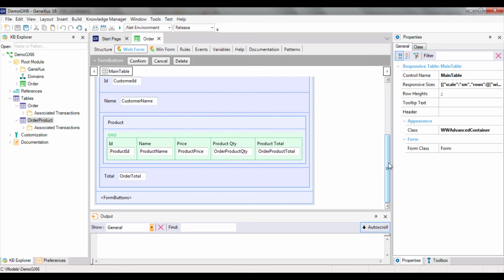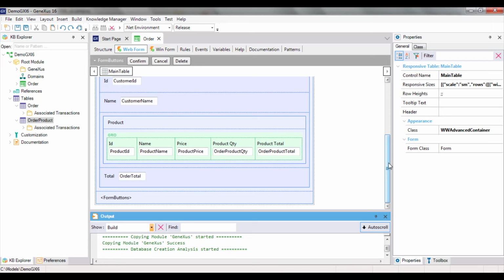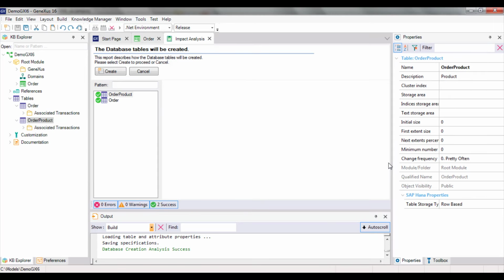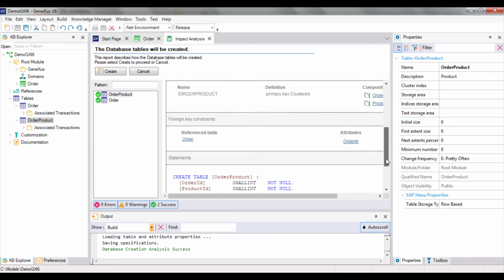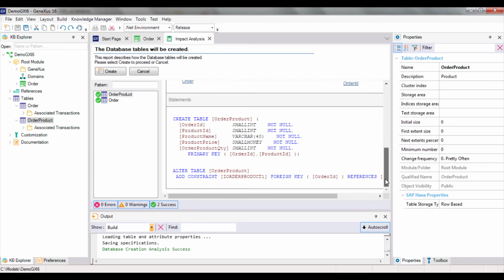Web forms are built in an abstract web editor that will allow creating responsive web applications. To run the application, I press F5 or select Run in the toolbar. This screen that appears here is the database creation report. GeneXus shows the scripts that will be run on the database.